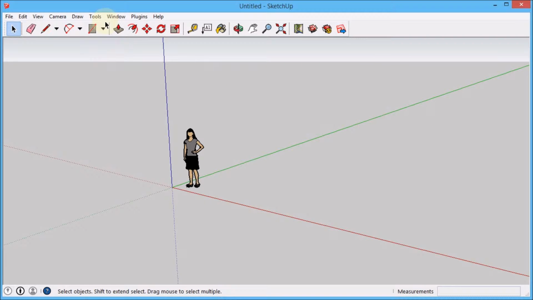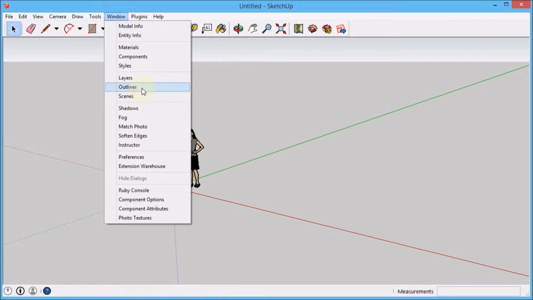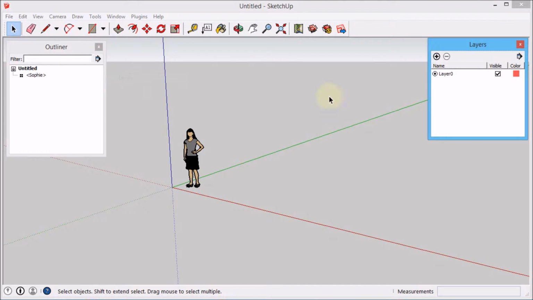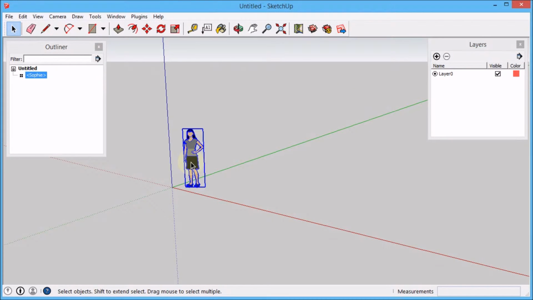The first thing we need to do is open a couple of windows. We need Outliner, which we'll be using all the time, and then also Layers. What we don't need is the character, so we'll remove that.